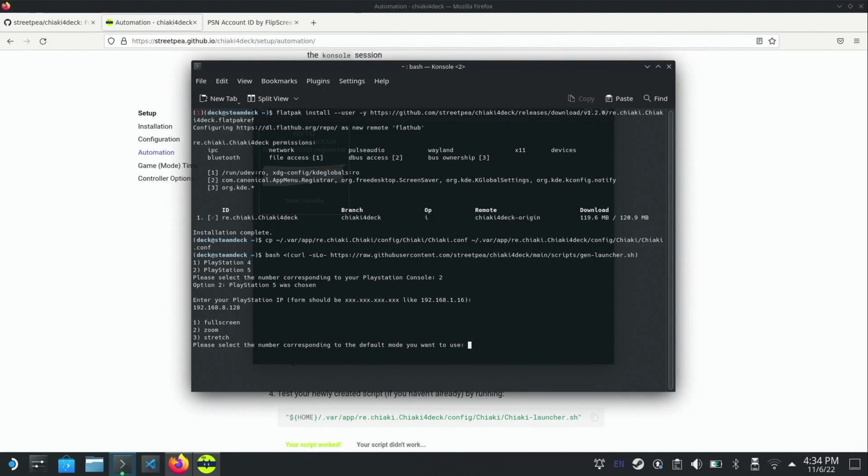Then it asks us, do we want it to be full screen, zoom, or stretch? Chiaki4Deck adds a couple of additional options. By default, Chiaki only shows the 16:9 ratio. Chiaki4Deck adds a couple more options in here. We've got zoom, which will zoom into the screen to remove the black bars top and bottom, or we can stretch the screen to fill in where it would be on the Steam Deck. And that stretches the image from a 16:9 ratio to a 16:10. And I'm going to click 3 just to demonstrate what that looks like.